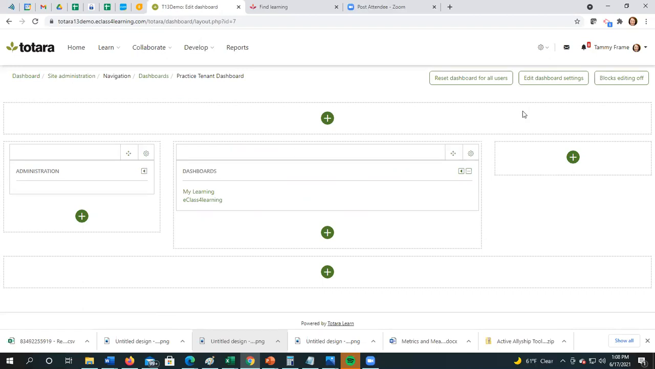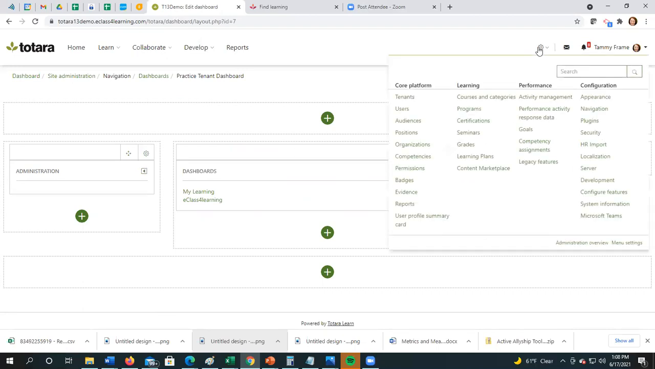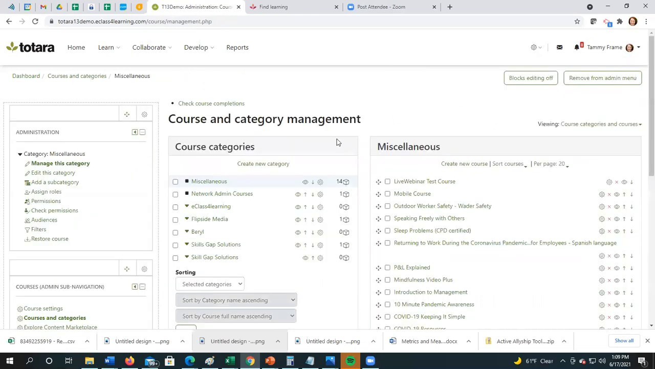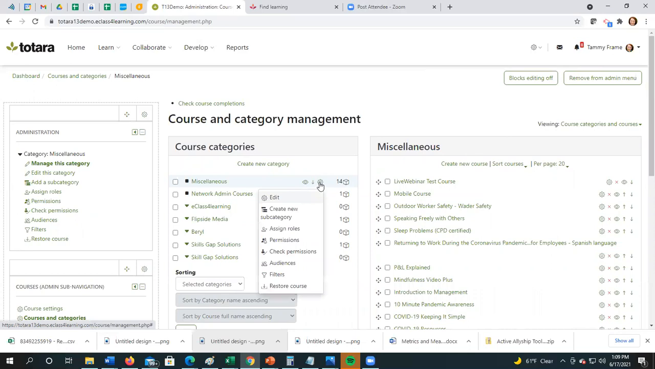Okay. You could also go to courses and categories, and maybe you're going to have a category that only that audience can see. And then you can have courses within there.